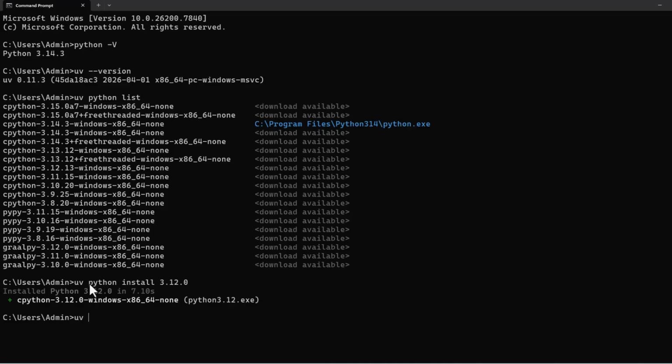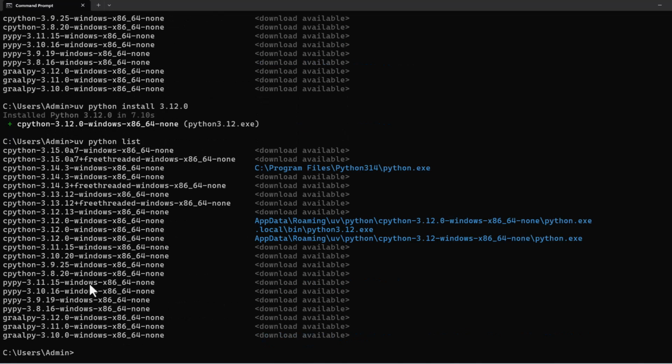Let's verify that. uv python list. And you can see here that you will see Python 3.12 listed as installed, and at this point 3.12.0 is available for projects.